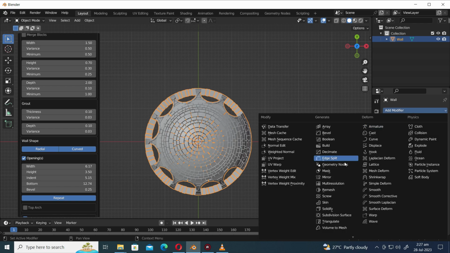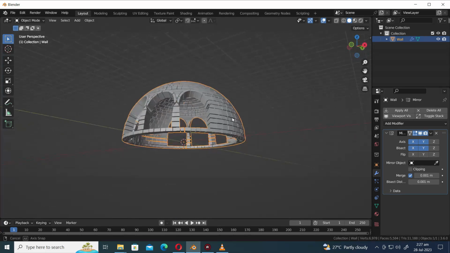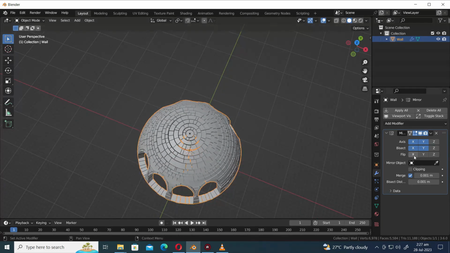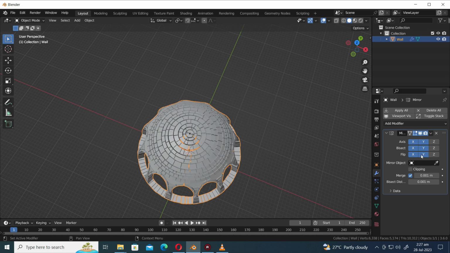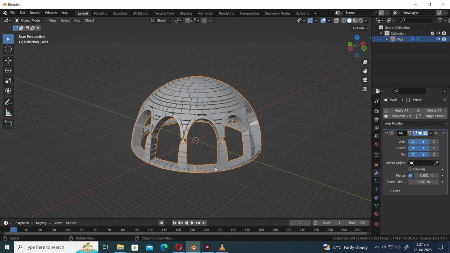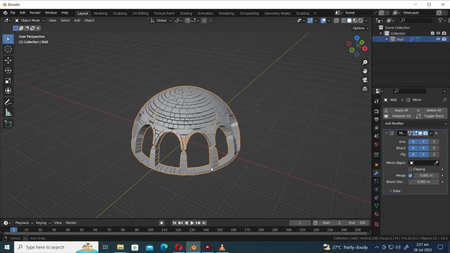Now it's time to add the final secret ingredient, the mirror modifier. Check both the X and Y axes, and make sure to enable the bisect and flip options too. However, you can use the Z axis as per your design preferences. The mirror modifier will ensure that any changes made to one side of the arch shape will be mirrored to the other side, allowing for easy and symmetrical adjustments.